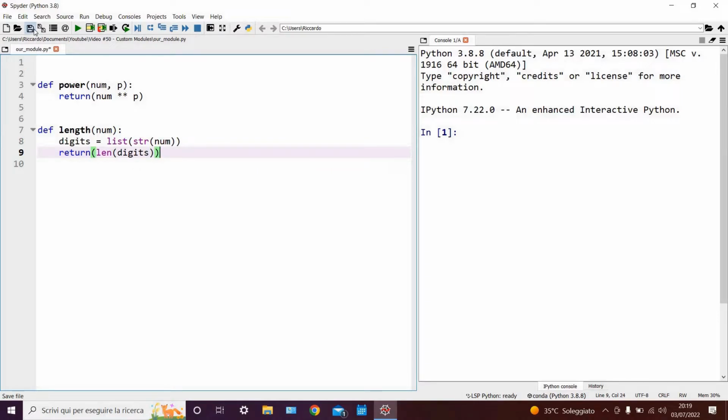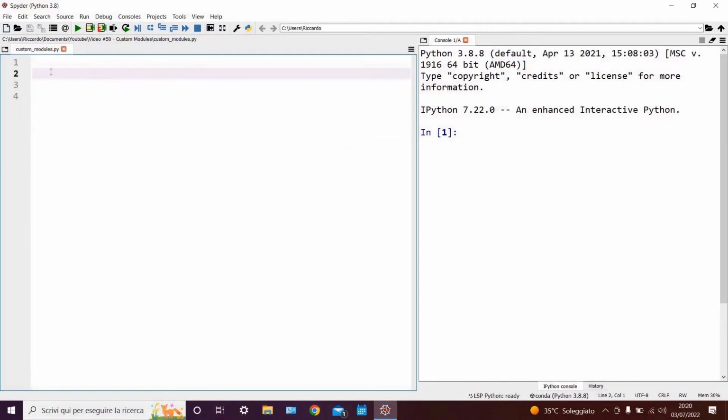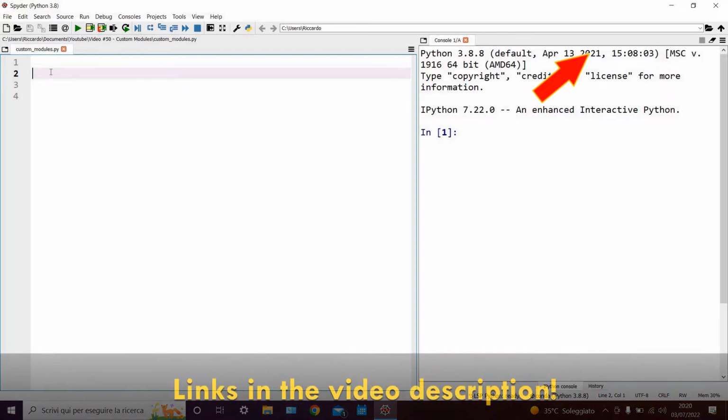Now we can save the file, and then we can open a second file and make sure to save it within the same directory. In other words, within the same location. By the way, if you want to check out how to handle directories in Python, then I'll leave a link to my tutorial on that topic in the top right-hand corner of your screen and in the video description, so don't forget to check it out.